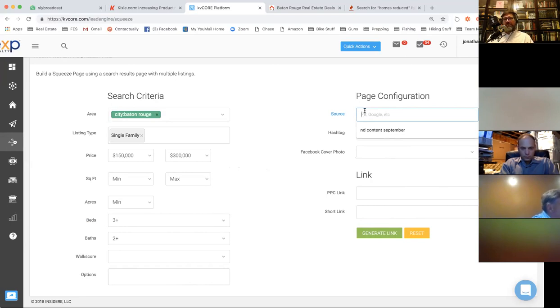So under source, this is if you're going to post this squeeze page somewhere particular, like specifically on Nextdoor, specifically on a Google AdWords campaign, and you want to be able to track where those leads came from, then you can. So if I knew this was going to be on Facebook business page, I could put that as a source, and I'll know, okay, this lead came from this squeeze page on my Facebook business page.